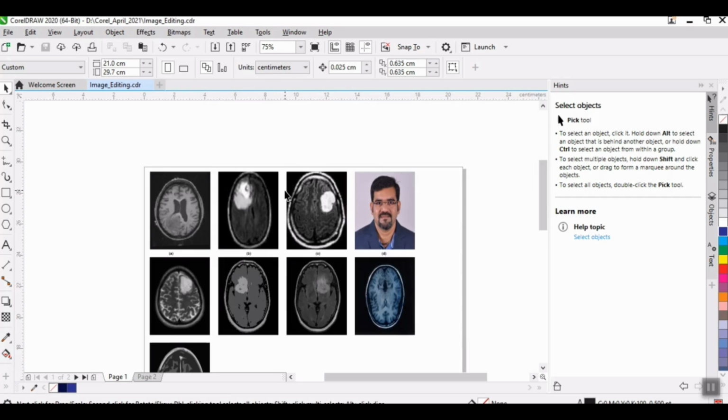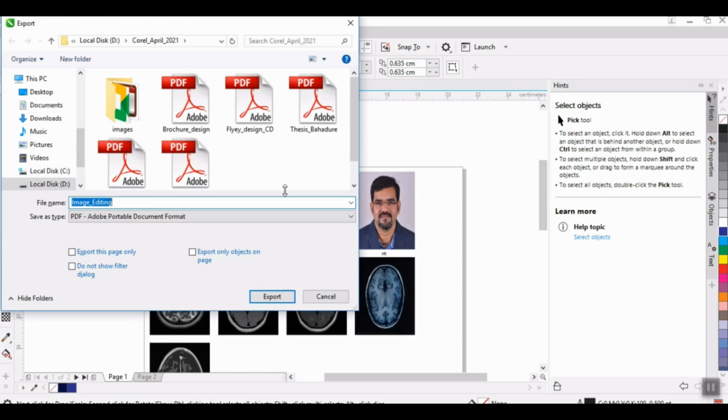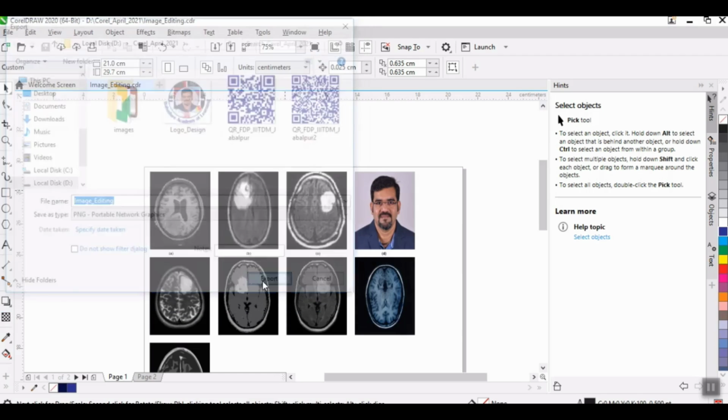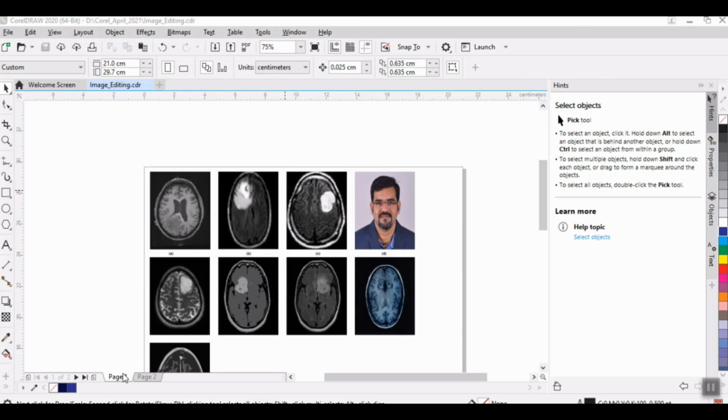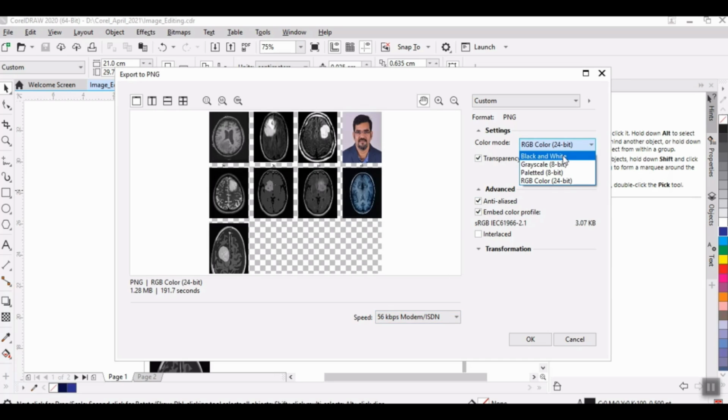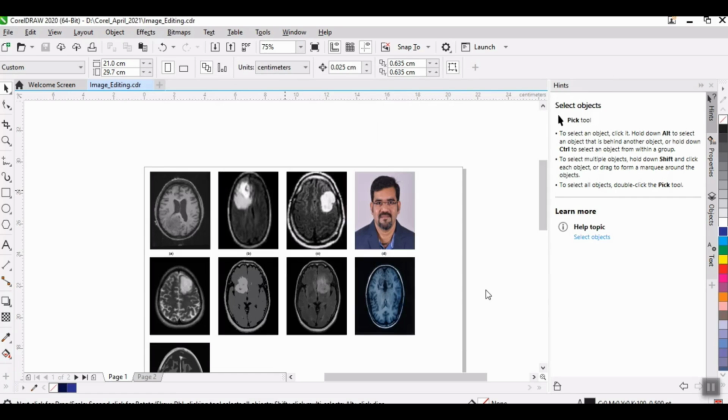Cancel. I am converting this into the PNG format. So again Ctrl E, go here, select the PNG option and export. Again remember, here page 1 is open, so only page 1 is converted. Here these options are available. If you want to convert your image into black and white, grayscale, paletted, RGB, clear. You can select from these and click on the OK button, and the size of the file is also indicated here, 1.28 MB. Click on OK. So now only page 1 is converted to the PNG format.